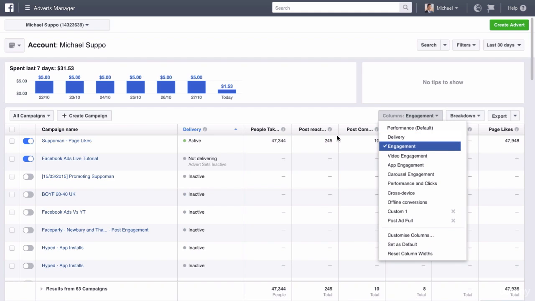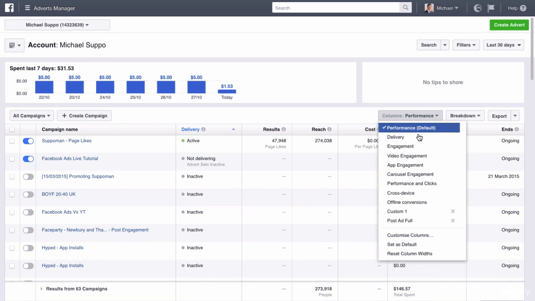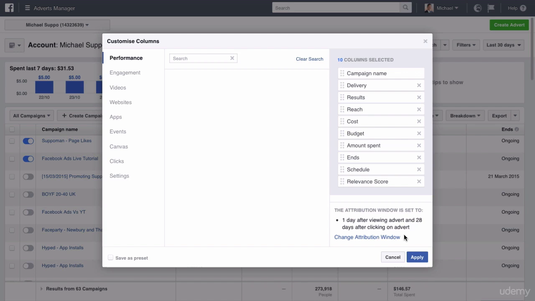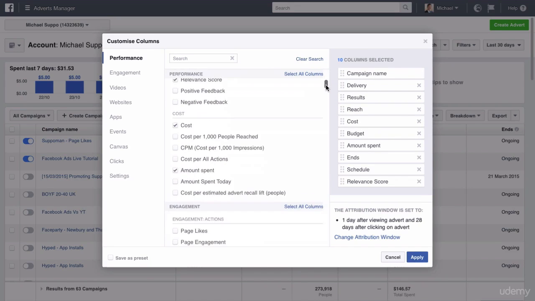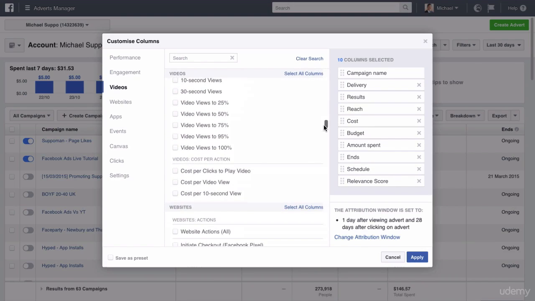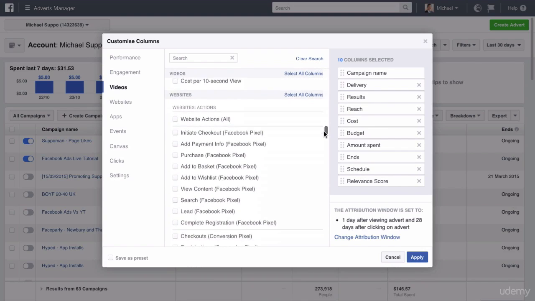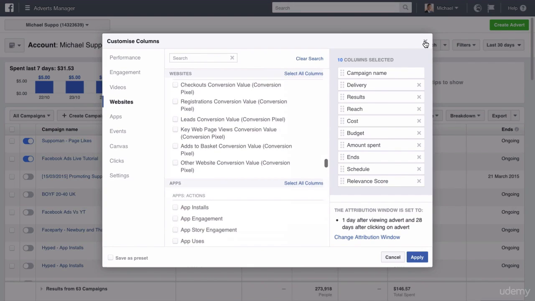But if you want to sort your performance by some custom metrics, what you do then is you go to customize columns, and this will allow you to select the different metrics that you track against your results. Okay, so you can have a look at performance related results, cost related. You've got the videos. You can look at the actions, you can look at the cost per action, you can look at websites, you can look at all sorts, and you can select all if you really want to.